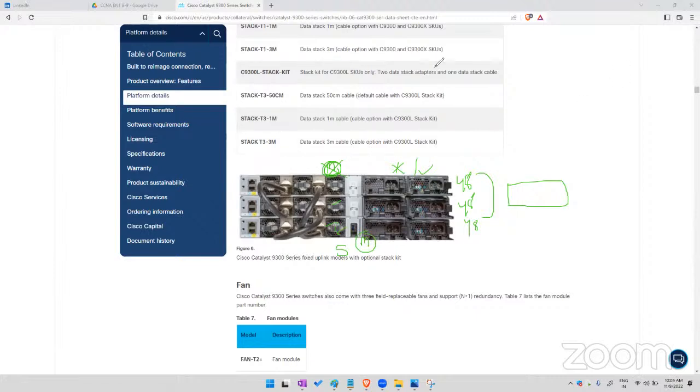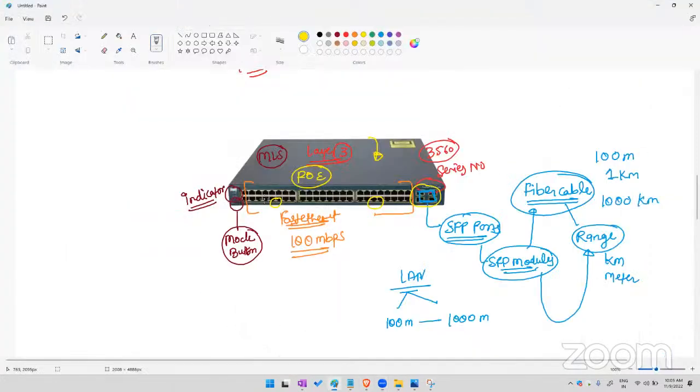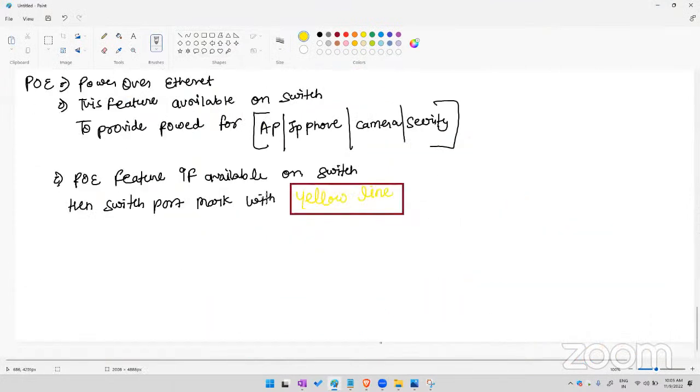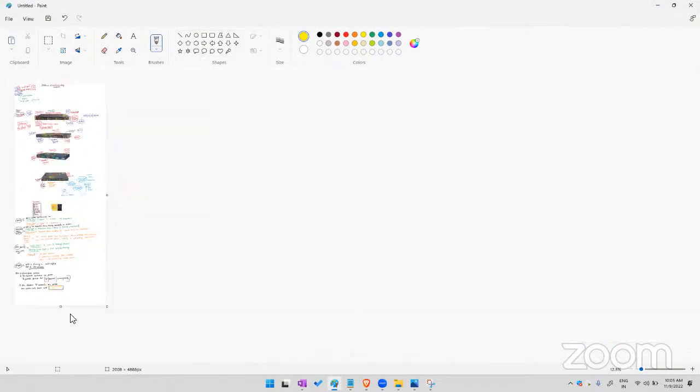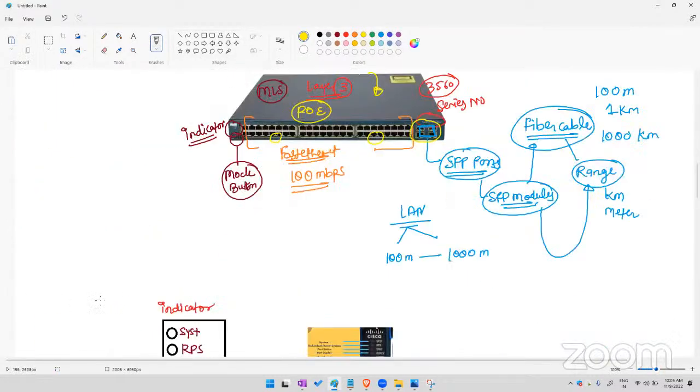Now, clear on this one? Last time we discussed the front panel. Now we need to discuss the back panel of the switch. Just give me 1 second to increase the slide size. Okay, where is my back panel?